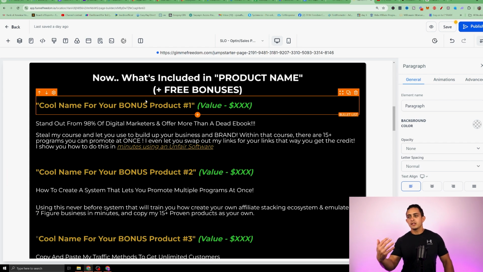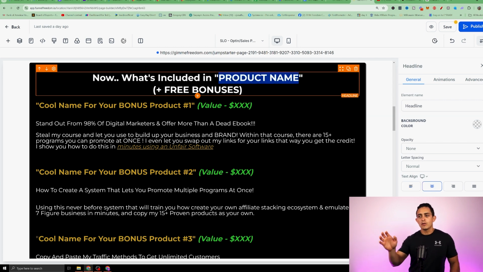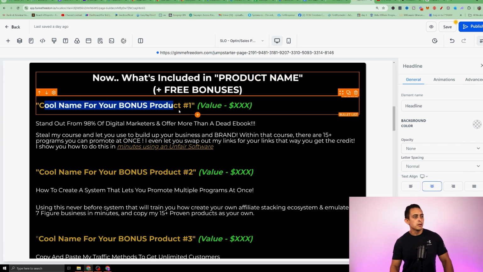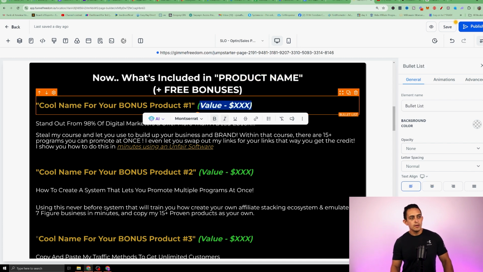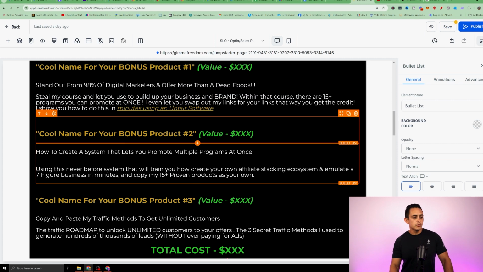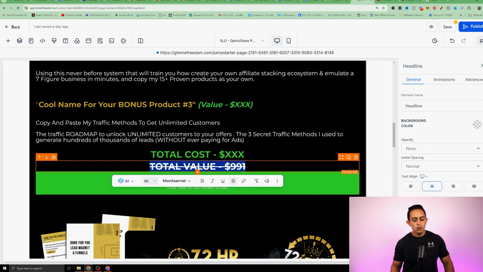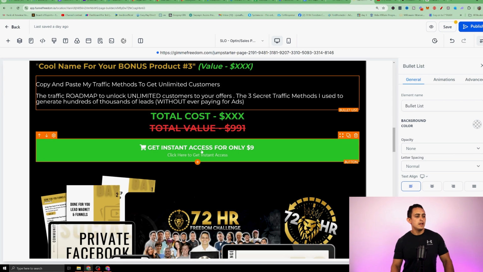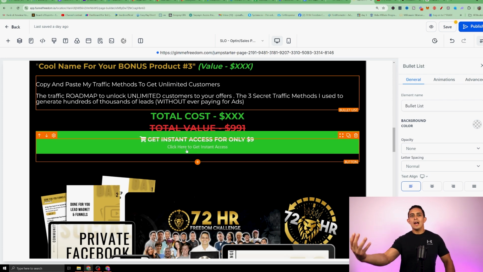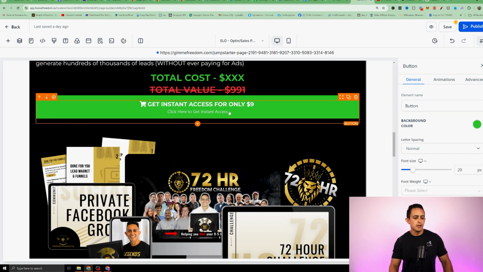Next thing is the product stack. So you'll see, what's included in whatever your product name is, and then if you have some free bonuses, this is always a great idea, okay? So a cool name for your bonus product number 1, give it a value, and then of course, give it some sort of description, so you can see what I did here. Same thing with this one, and then give them a total cost. For me, I say total value of $9.91, and then get access today for $5 or $9 or whatever that is, okay?